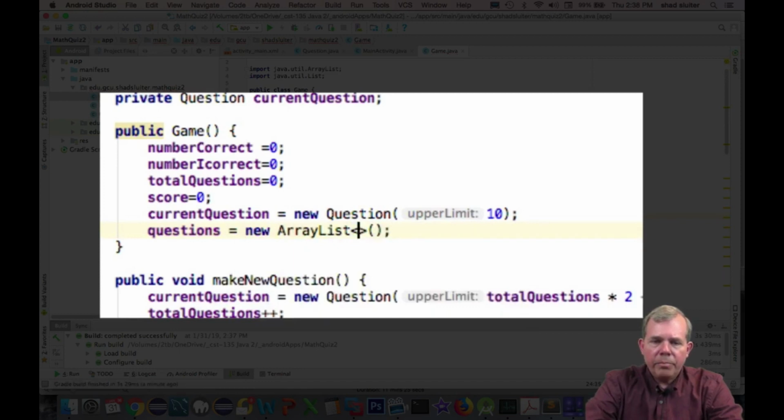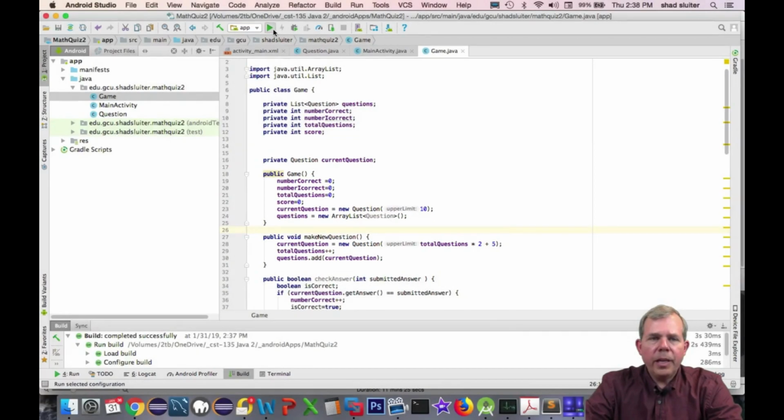And it is probably good to put it in there. What type it is, type of question. So I think that's going to work now. Let's run the game again and see if this doesn't crash.